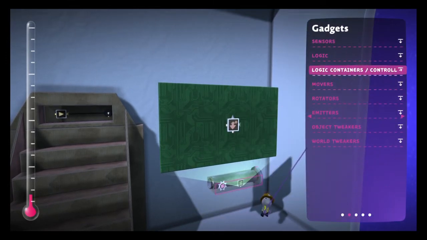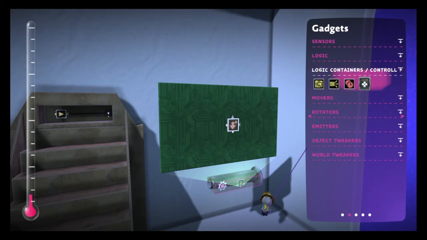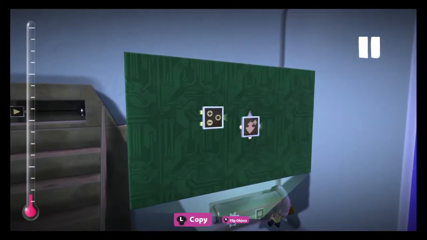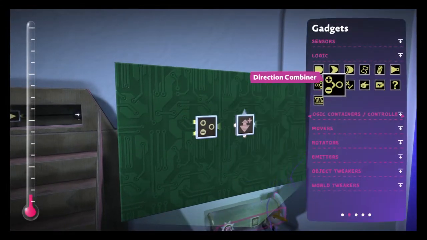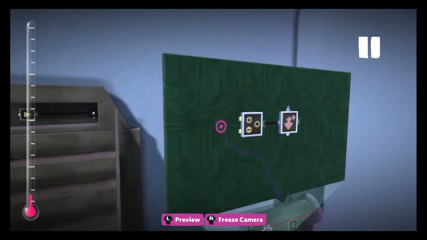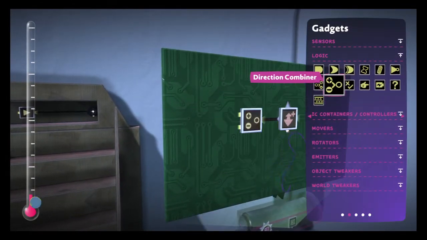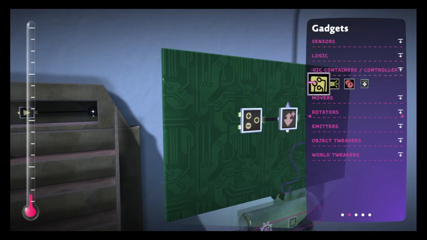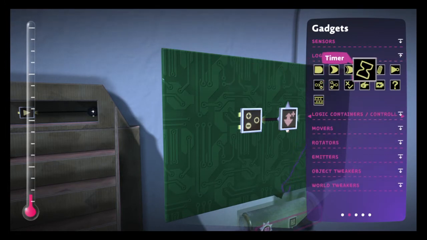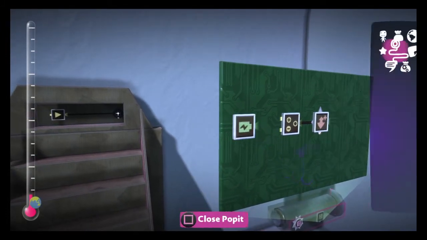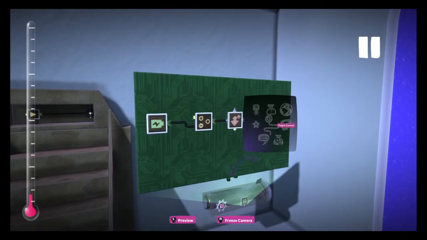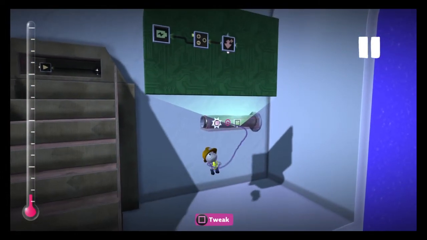And since we're going to want to have it come from the back to the front, we're going to need to ensure that it goes that way. So what we're going to go ahead and do is use a direction combiner and hook that up, and we're going to go ahead and hook a battery up to the negative side, and what that is going to do is ensure that it's going from front to back. Let's go ahead and get a battery, just like so. So let's go ahead and see what that does.